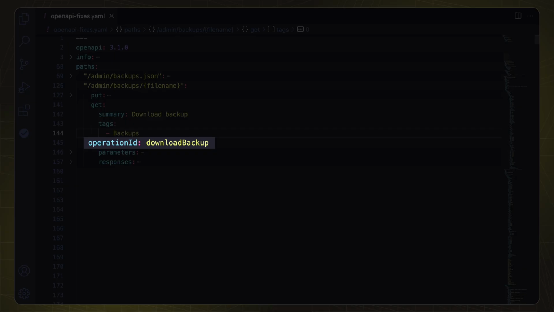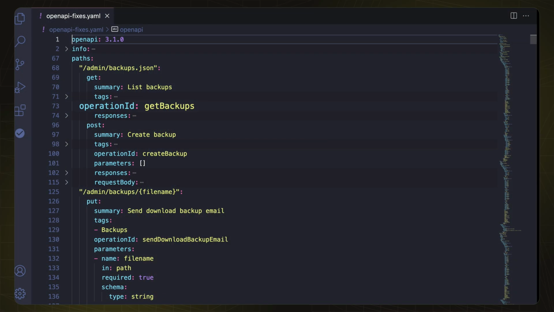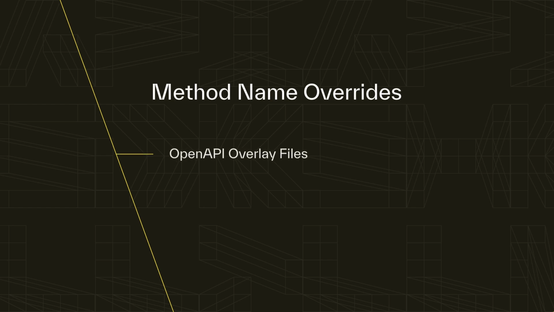Operation IDs are globally unique identifiers for each operation, primarily used by OpenAPI codegen tools. Speakeasy uses operation IDs as the default method name, so they should clearly describe the action being taken in a human-readable format. But if your operation IDs aren't ideal, they can be overridden using OpenAPI overlay files and Speakeasy extensions, which we'll cover later in this video.